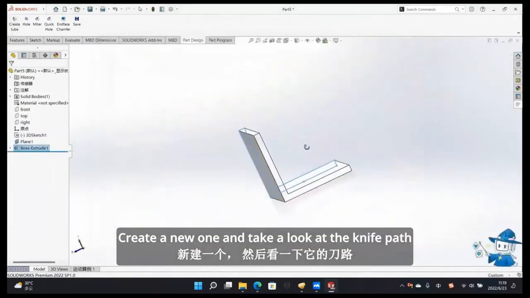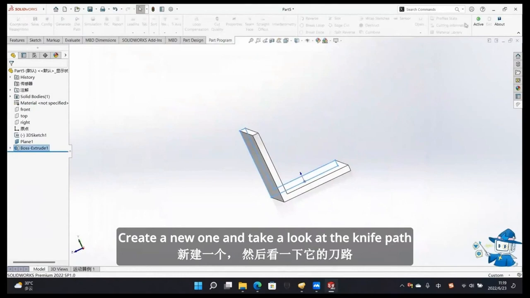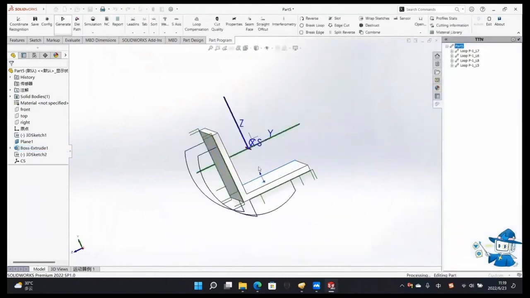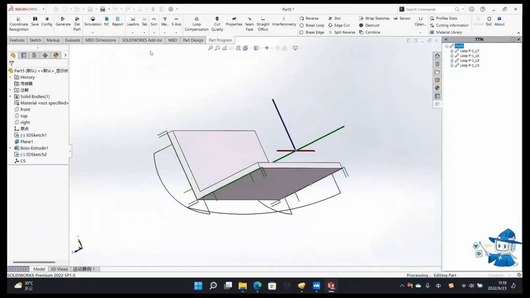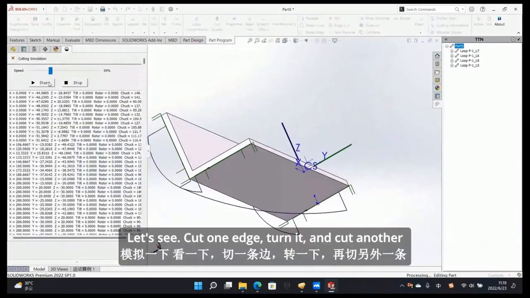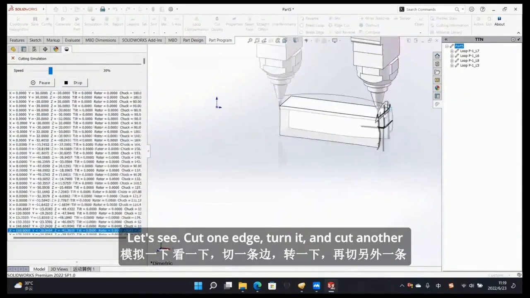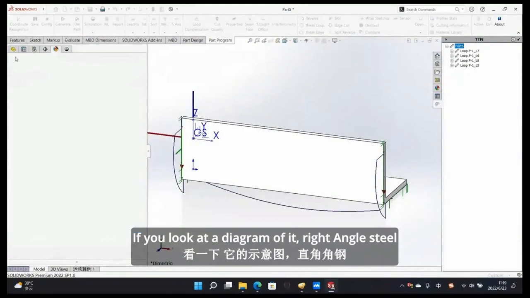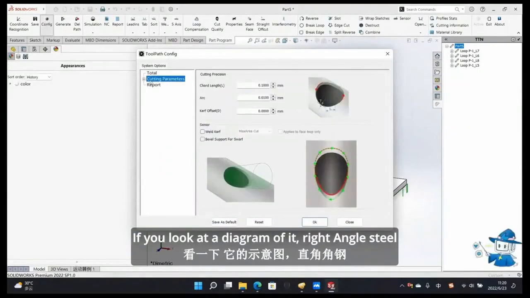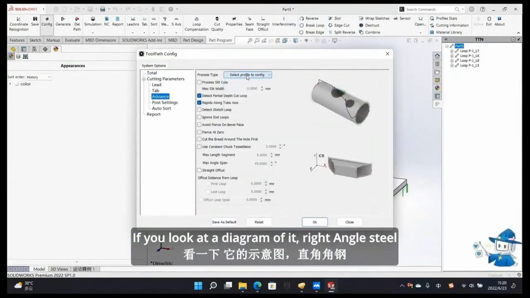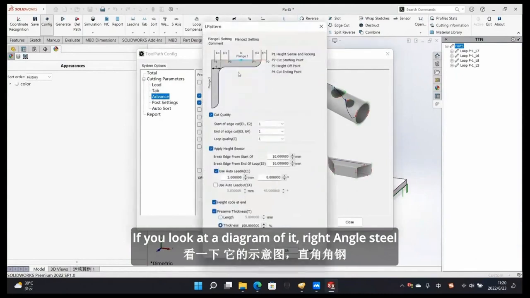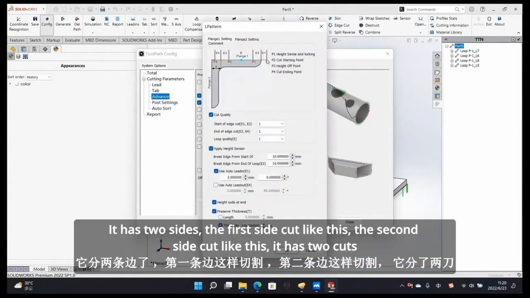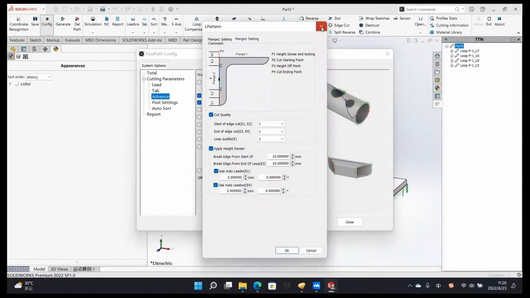Create a new one and take a look at the knife path. Cut one edge, turn it, and cut another. If you look at the diagram of it, it's still a right angle. It has 2 sides. The first side cut this, the second side cut like this. It has 2 cuts.